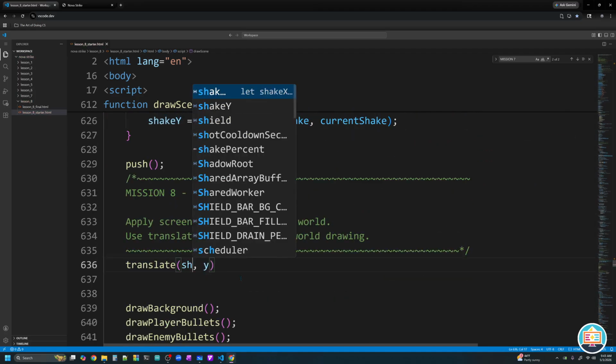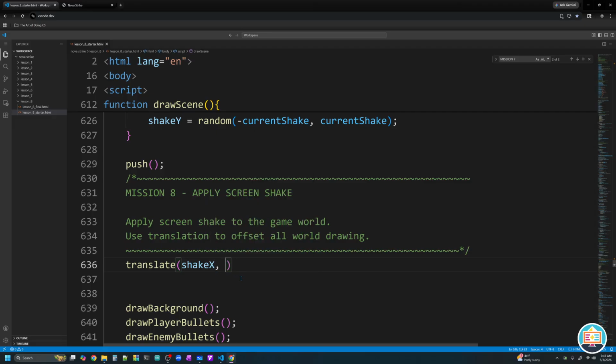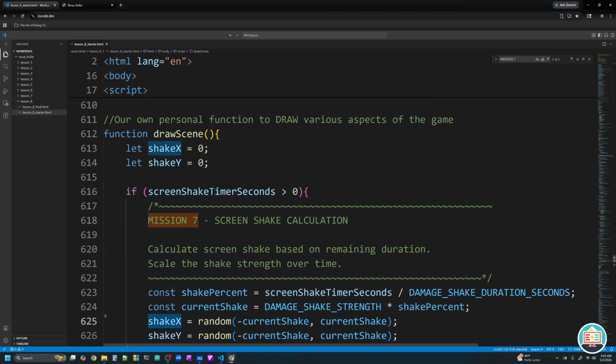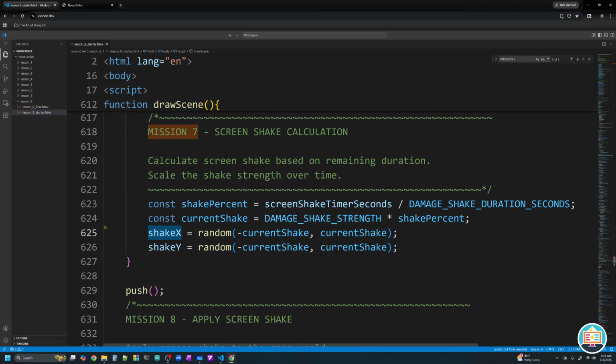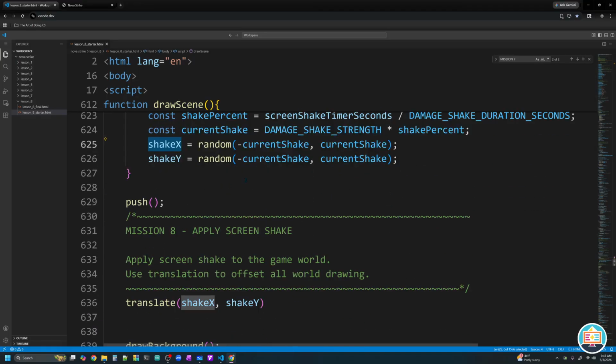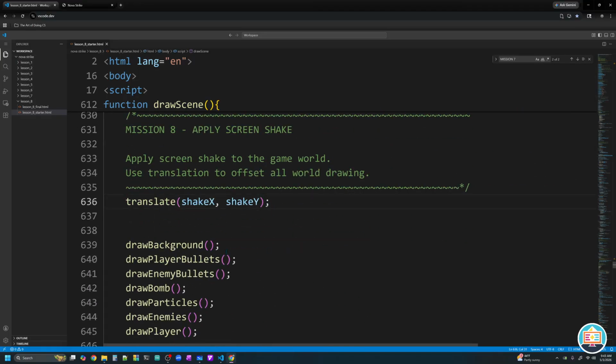So I'm going to pass in shake X. I'm going to pass in shake Y. Those are going to get randomly changed every single time we call draw scene. If our timer is set, we're going to randomize them. We're going to randomize them large, and then they're going to get smaller and smaller and smaller. And so they're going to shake up and down, left and right, over and over again.